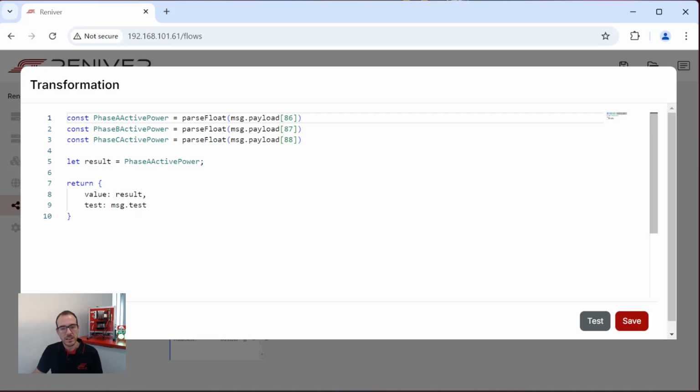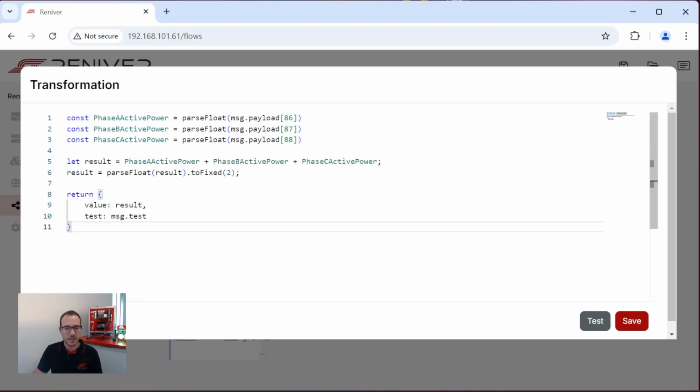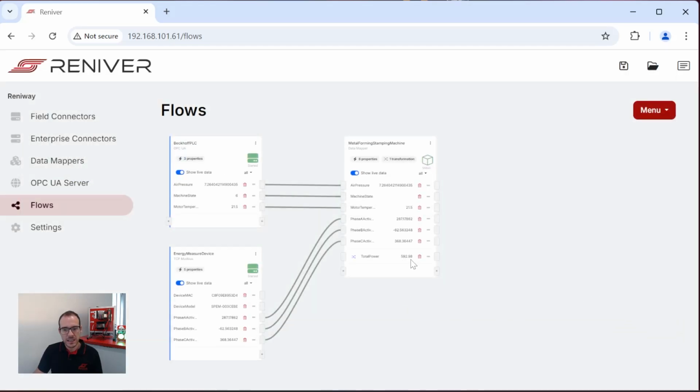This function is called each time one of the input properties changes. So in this case, we want to make a sum of the phase A, phase B, phase C, giving the total power. And we also want to make sure that there's only two figures after the comma. So there we go. We save it. And immediately you see when one of the properties changes of the phases, the total power is calculated.